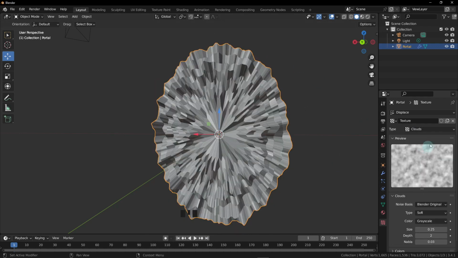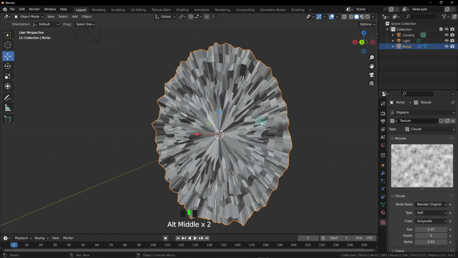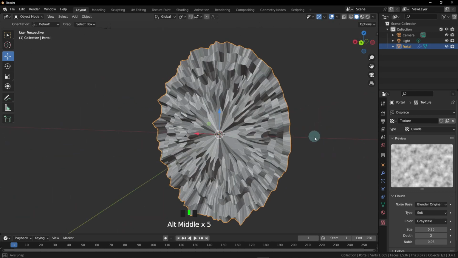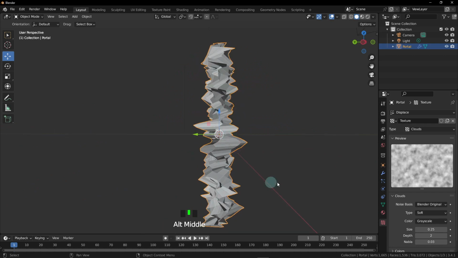Now we can see right away that this changes a pretty significant thing about our portal. So it's jagged on the edges, and also it's jagged in the middle as well. Now, in this case, we're not actually going for this kind of crazy jagged look for everything. So we're going to be changing some settings to make this a lot more subtle. And also we want it to keep the portal flat. So we'll be fixing that later.